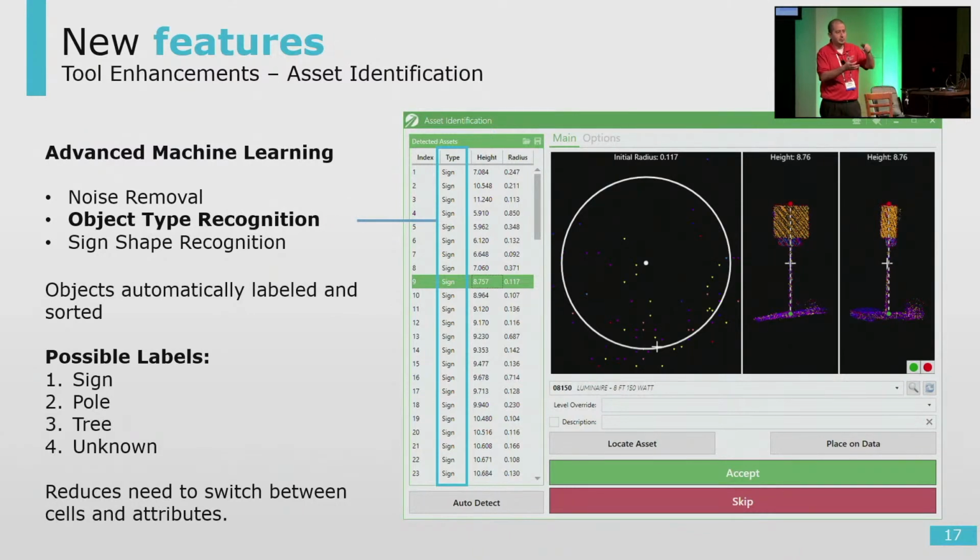As you're dealing with poles, you don't want to sit there and keep switching from pole to sign on the next one to tree on the next one. That's wasting time. So by sorting this list, if you're doing a bunch of poles, you can just leave that pole cell selected and just keep clicking accept. Again, it sounds small, but it actually saves you a lot of time.